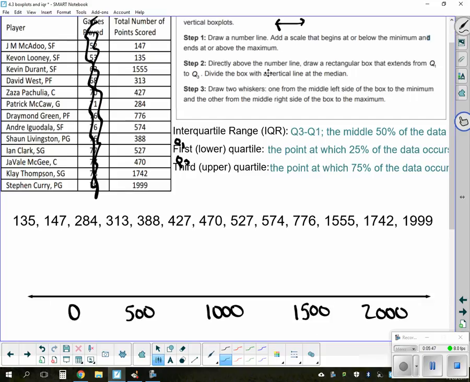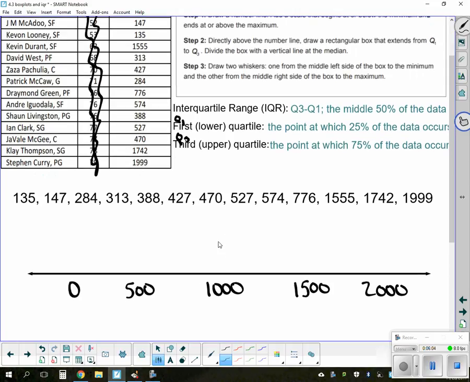Step 2, directly above the number line, draw a rectangular box that extends from Q1 to Q3. Divide the box with a vertical line at the median. Well, that means we need to find all of that stuff. We need to find the median, and we need to find quartile 1 and quartile 3, where those would be. Okay? All right, so let's start with the median.